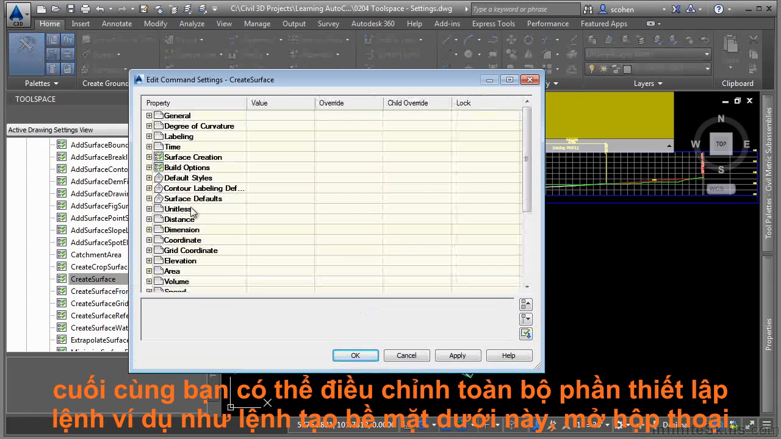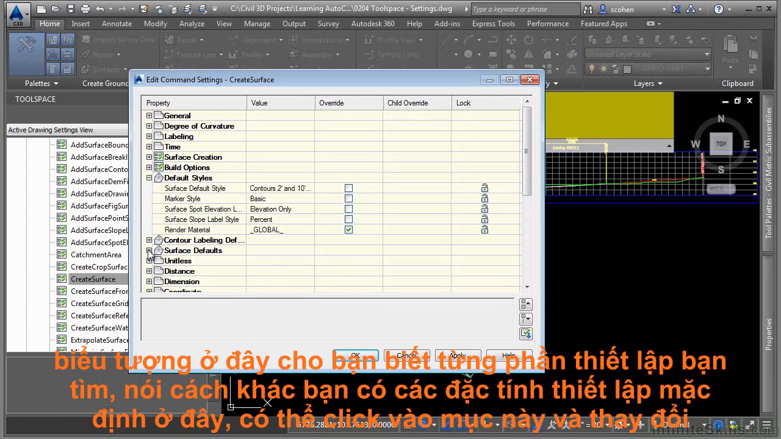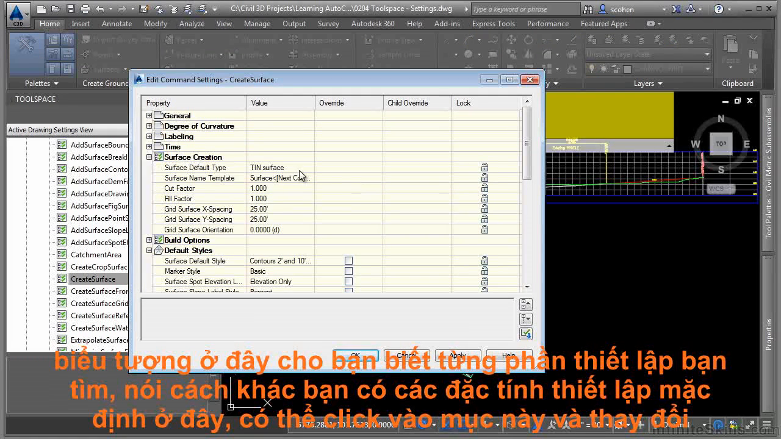So if we look at the command settings, you can define the default styles and default contour labeling and surface defaults. But these icons here tell you these are command-specific settings that you may want to define. In other words, if you actually want to have a default name that comes up every time, you could click on the surface name template and then change that default name.